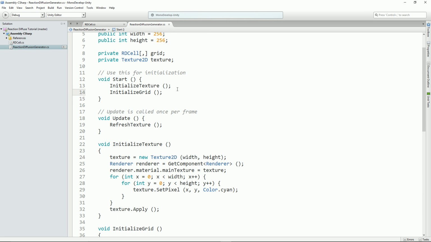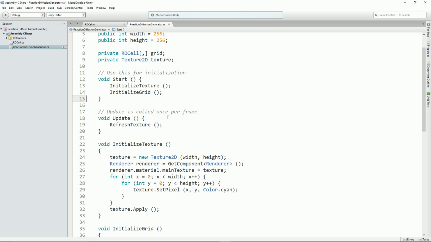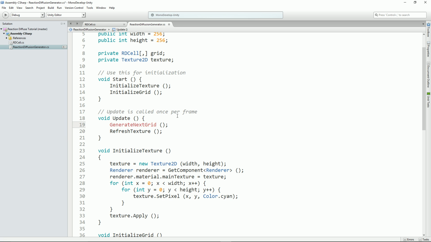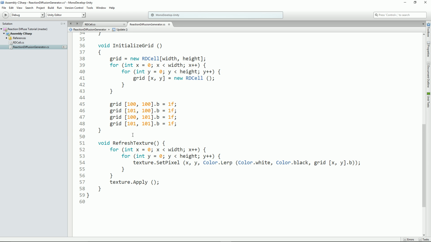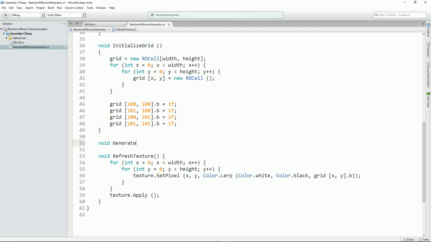a new method called generate next grid. No, that's in start, excuse me. I want to put that in update, don't I? Okay, there is no method called generate next grid. Of course there isn't. So let's do that now. Void generate next grid.